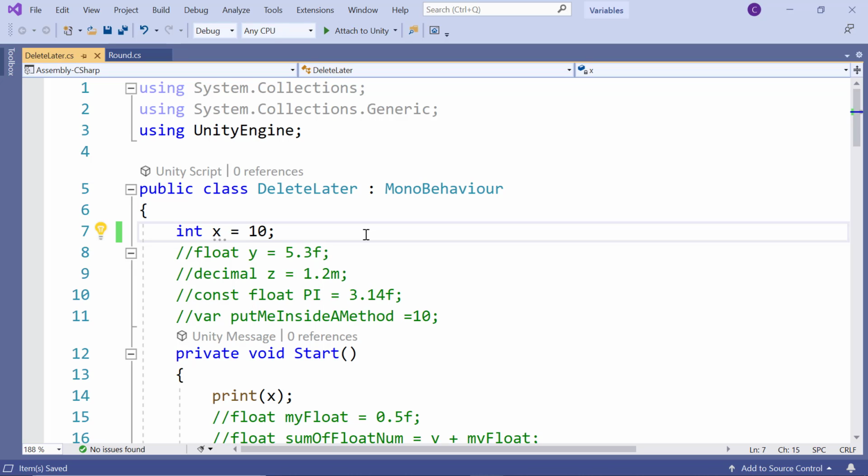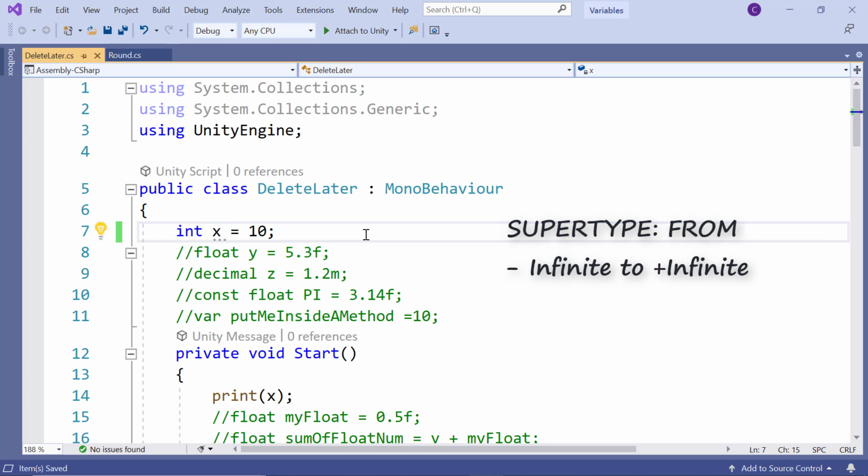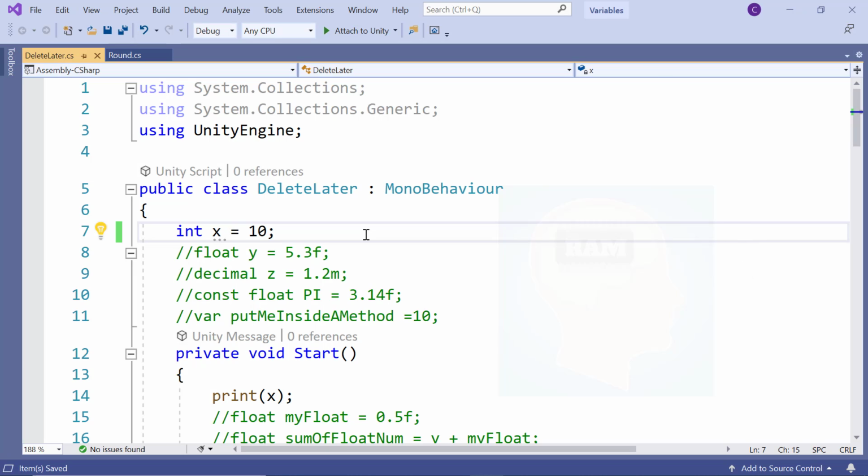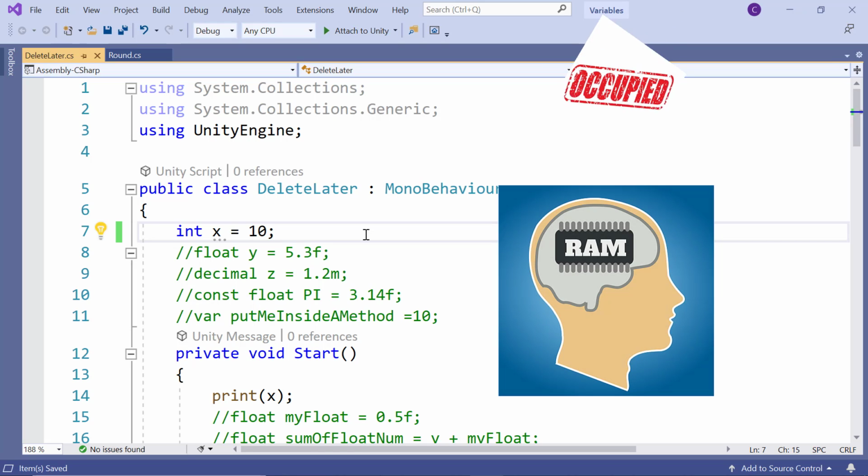So why do we need so many types if we can use one that will be from minus a large number to plus a large number? The answer to this question is very simple. A variable that can store more values will simply occupy more memory.